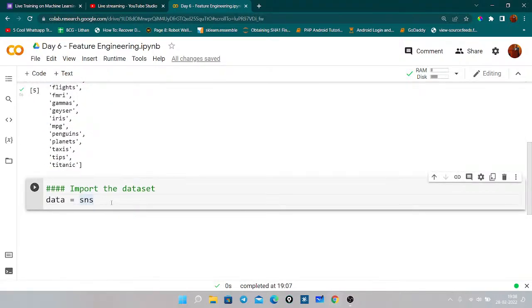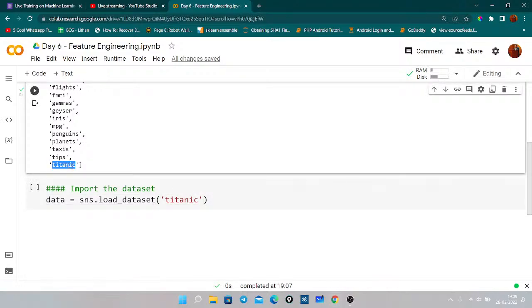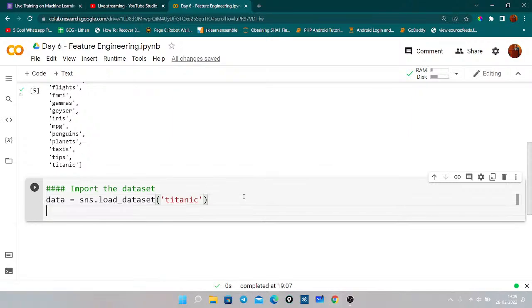So I'll write here sns.load_dataset, and here I will pass Titanic. Now the name should exactly match the name that you are having here. Okay. Now if I write here data.head.